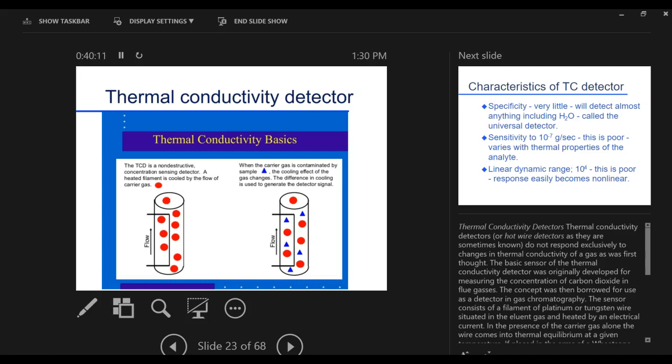And this happens to be heated. There's this electrical conductor in here that's heated. And so as the carrier gas comes across this heated conductor, it cools that conductor. It cools this particular element. And as you change the temperature of a metal, it changes its electrical conductivity, the ability to carry electricity. So our ability to carry electricity, again, depends upon how much this is cooled.